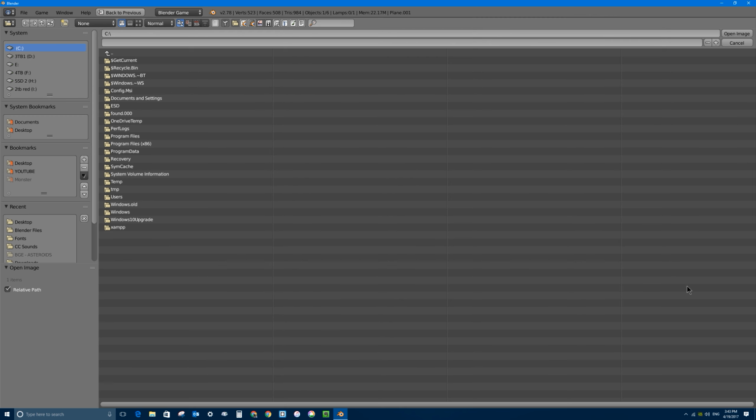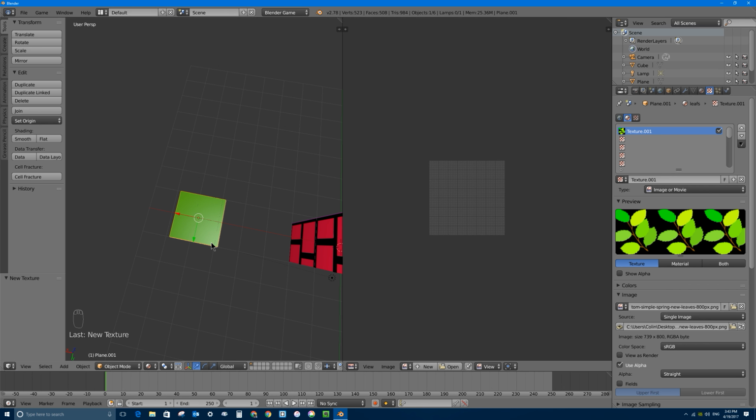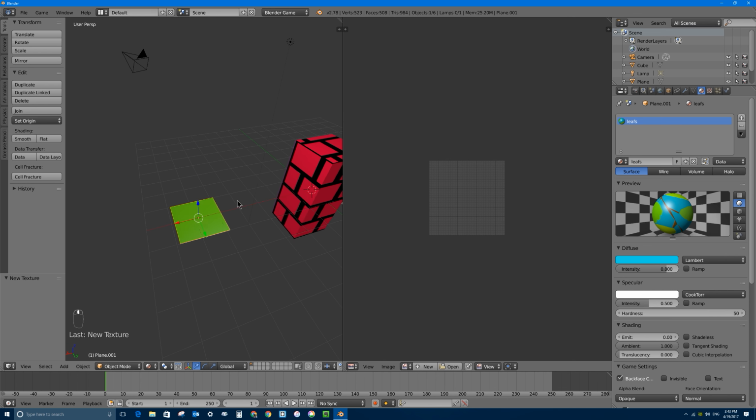I'm going to click on Open, go to my desktop, View as Thumbnails, and I'll click and select that image and Open Image. So now what's going on? I can't see the leaves on the mesh. If I go back to my Materials tab, you can see that it's there, but I'm not seeing it on the flat plane. And that's because I have not unwrapped this plane.